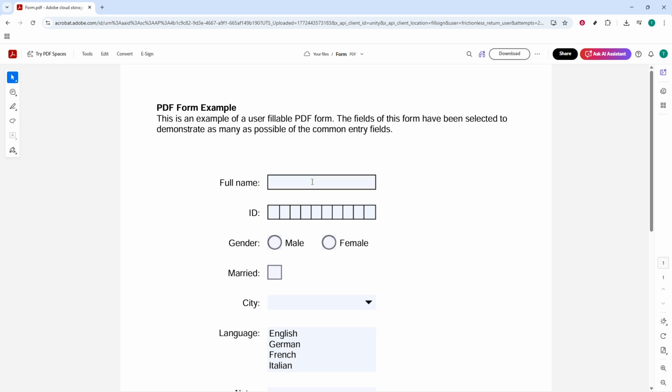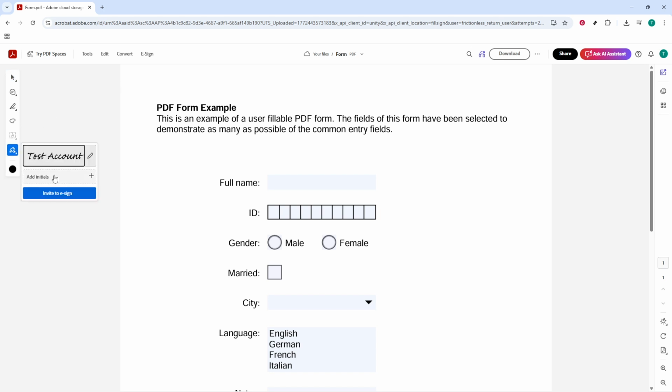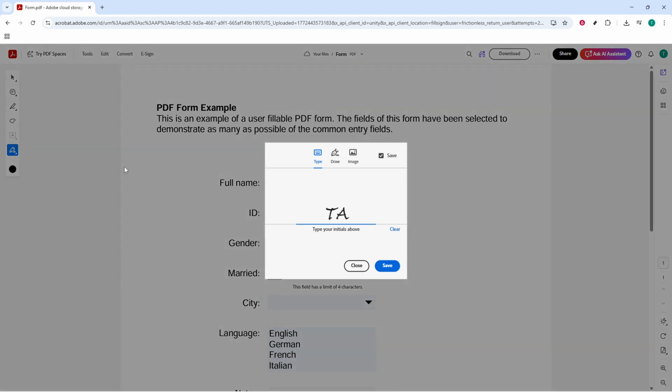Next, look for the sign icon in the top toolbar. It looks like the tip of a fountain pen. Click it and choose Add Initials. This takes you to a simple panel designed specifically for creating your initials. If you also see an option called Add Signature, that's for full signatures. Today we're focusing on initials only.